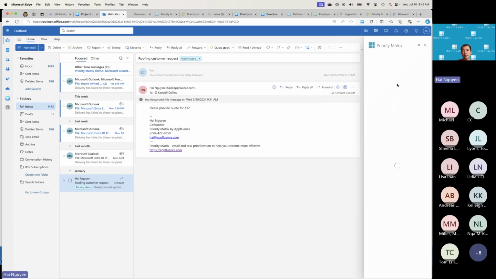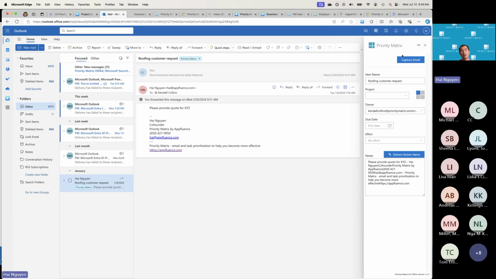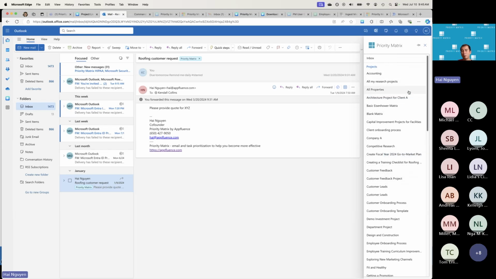Now, what happens is on the right-hand side, a panel will pop up that allows me to prioritize this email. You see, the way it works is that it actually takes the subject of the email and puts that as a task name. I can modify this as needed. I can actually choose what project it goes in.